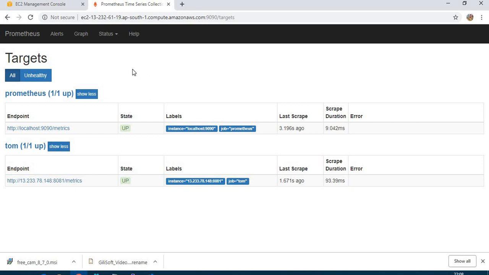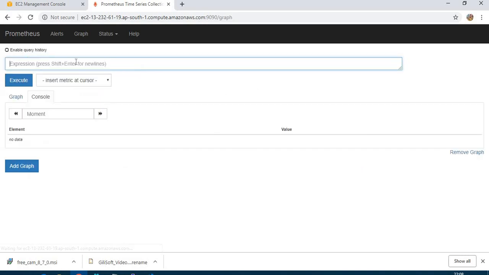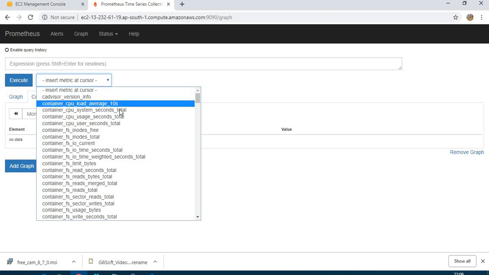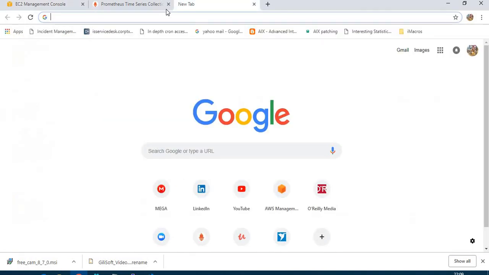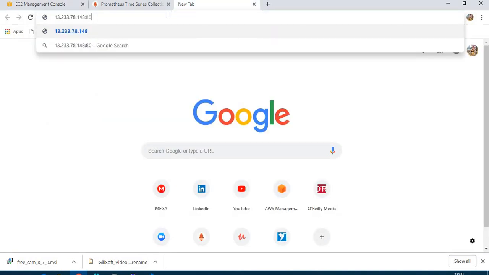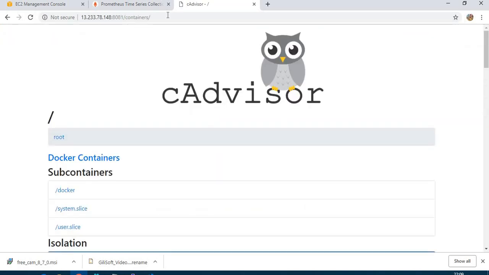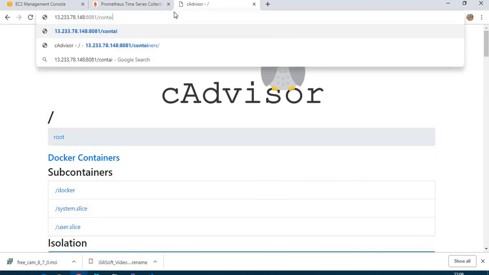Now let's go back to the Prometheus container, and we are going to write some queries here. There are a hell of a lot of queries available. Let's see what query we can use. Container CPU load average 10 seconds. Okay, one thing I missed here. Let's open the IP of our machine A on port 8081. You can see this is how cAdvisor looks.